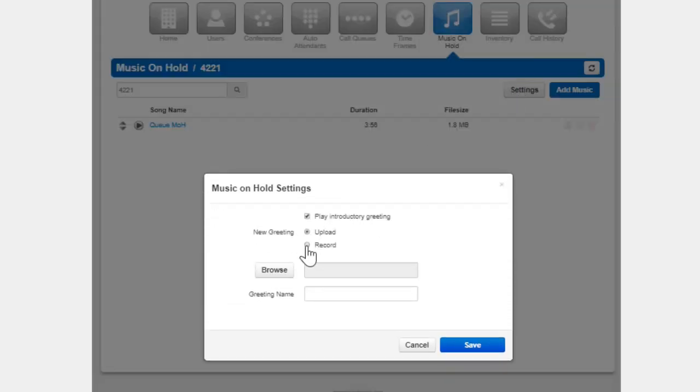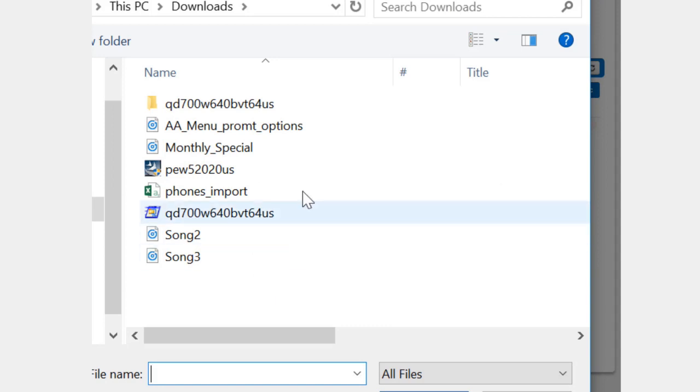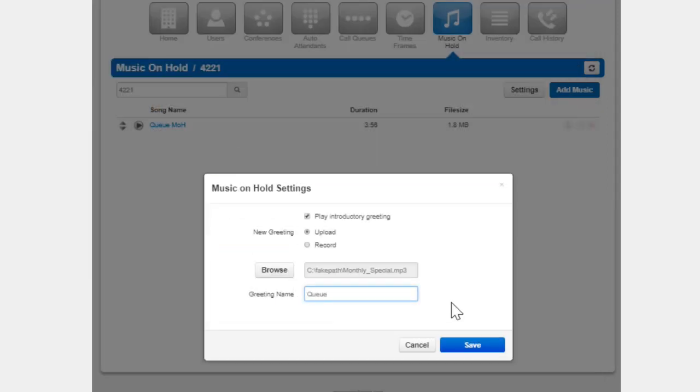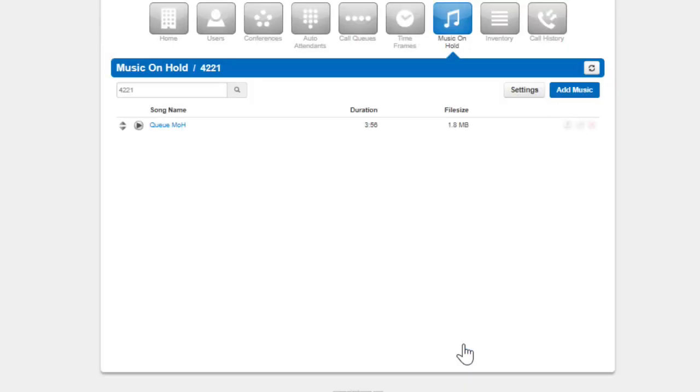Clicking the Settings button will allow you to configure the queue with an introductory greeting, a message that is played to every caller before they are connected with an agent. You can upload an introductory greeting or have the system call you to record one. Name the greeting and click Save.